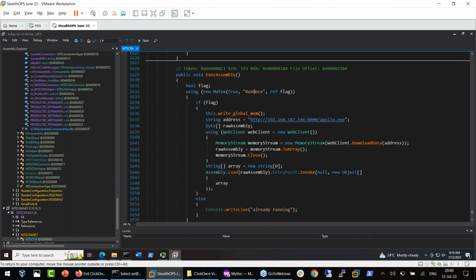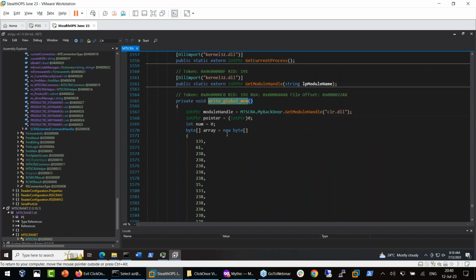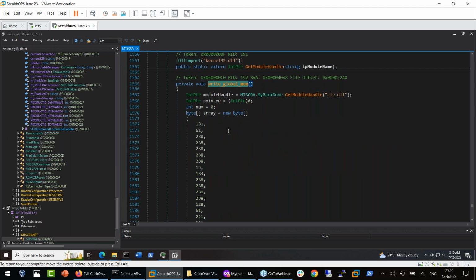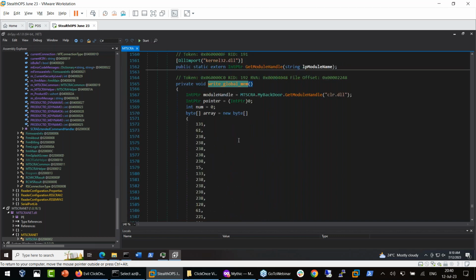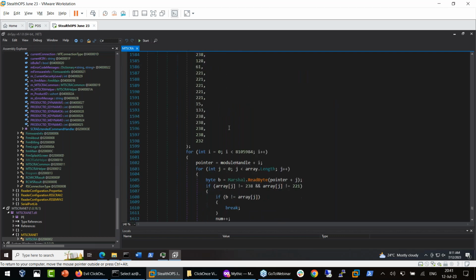Now it is running a mutex run once, okay, then write global map. So this is another function, and this is one of our research that we have done so far for the MZ bypass, for the recent MZ bypass, and not the traditional one with the patching of the specific opcodes. This is something new that we have done. I will not be diving deep into this because this is not for the recent MZ bypass that we have discovered. You will find this research in our blog for the MZ bypass.